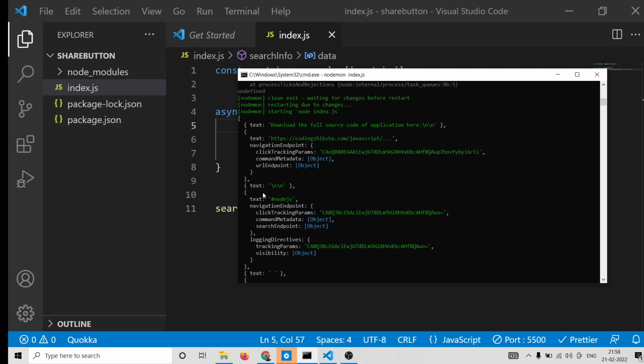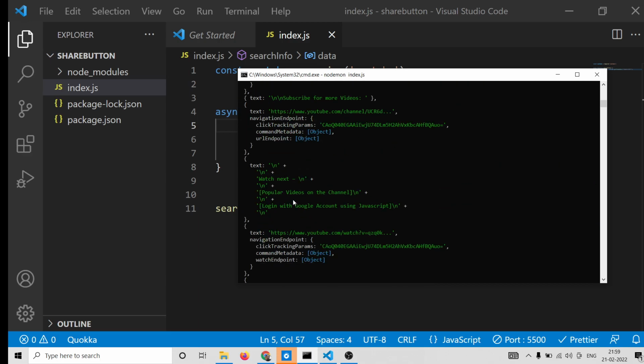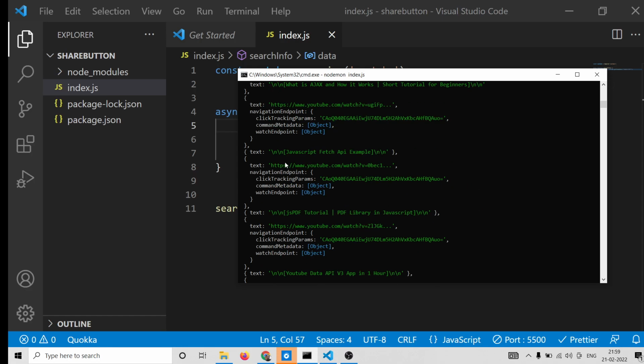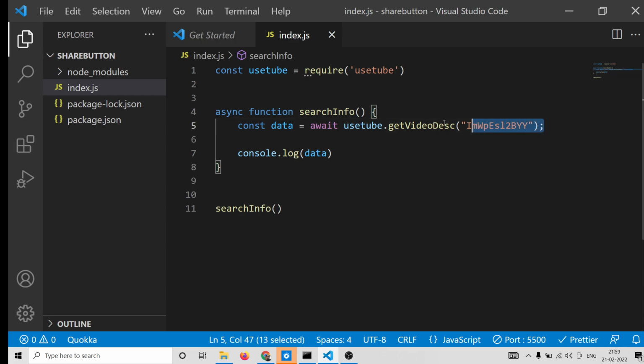You can see that this is basically an array. It is getting the property text here. Inside the text property we are getting all the description line by line, so various lines of description are there. So we are getting a full array where we can print out the description. So this is the video description.